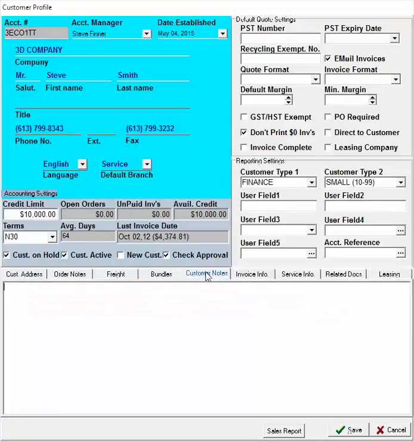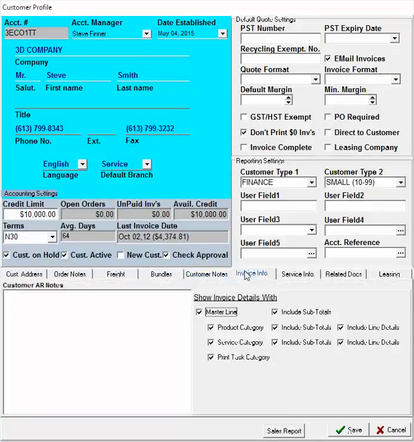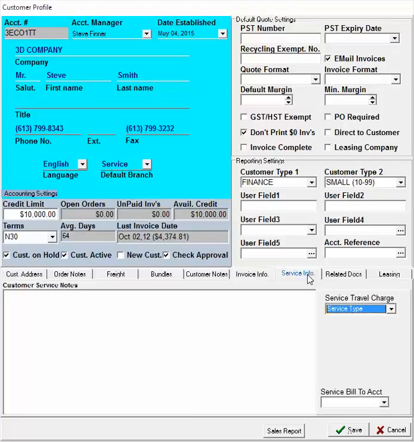We have additional customer notes that can certainly be updated at any given time. Invoice information: notice there's an additional note there that's more geared towards AR or the accounting side of notes. Service information, again, additional notes for that.